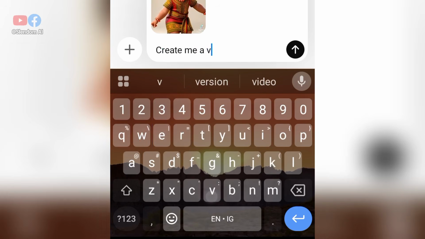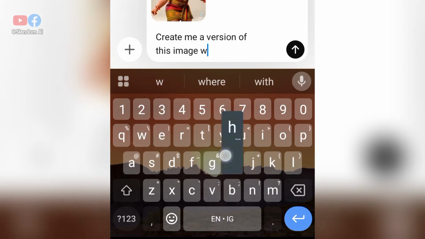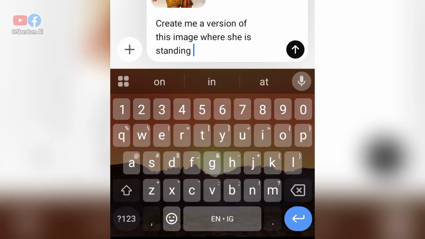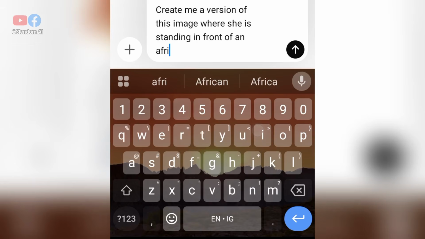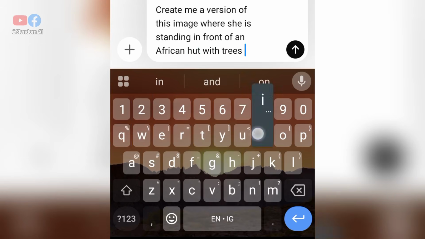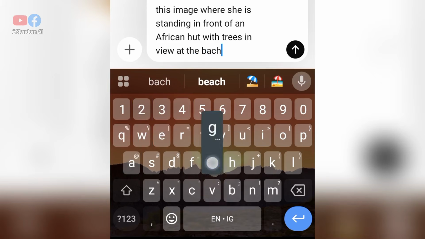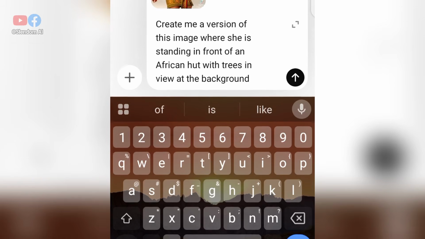create me a version of this image where she is standing in front of an African hut with trees in view at the background.